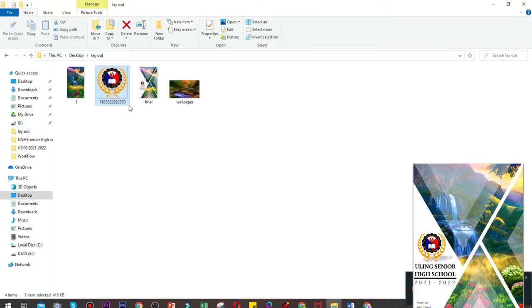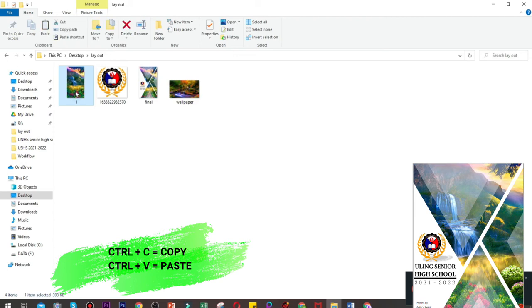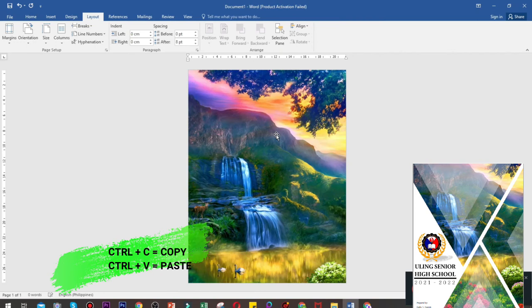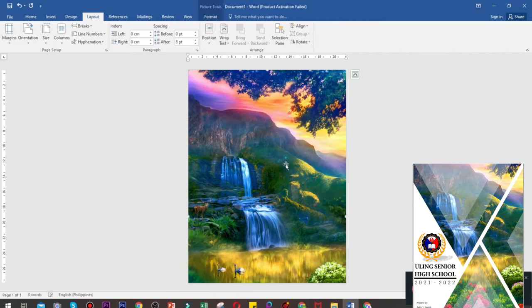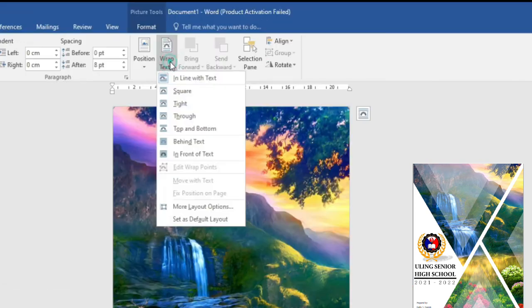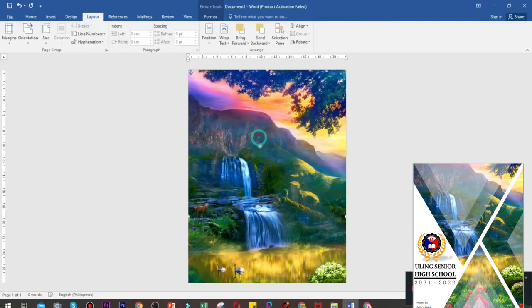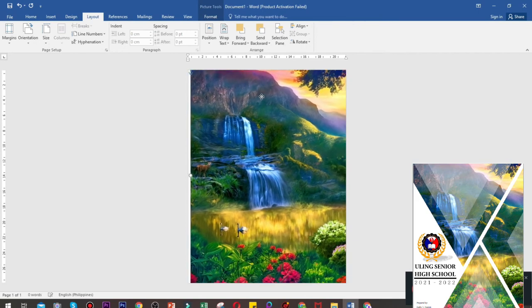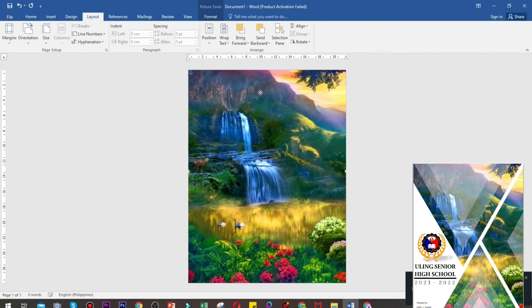Okay, go to library and copy and paste your desired background. Paste it to your Word document. Okay, there you have it. Adjust your background and set up your picture into behind text. Okay, adjust a little more. There you have it. Good. There you go. Okay, next thing we need to add the triangles.